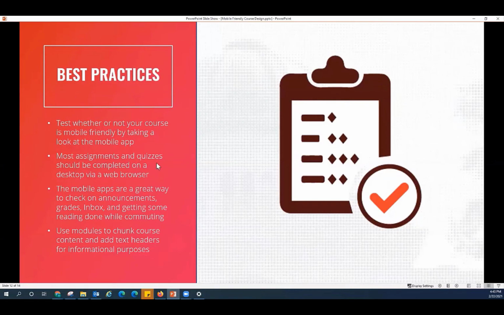Most assignments and quizzes should be completed on a desktop via the browser, right? You want to make sure that the students have the full experience to be able to work on their assignments, and especially with quizzes, they should be able to use a desktop. The mobile apps in Canvas are mostly for checking announcements, checking some readings, checking some messages that come through the inbox, just for things like that. And for really high stakes things, they should be looking into Canvas via the browser and the desktop.